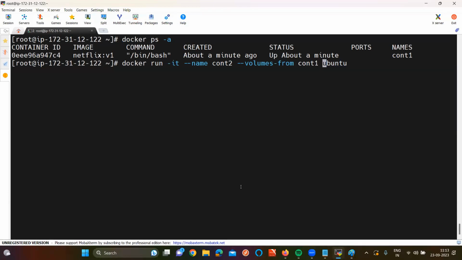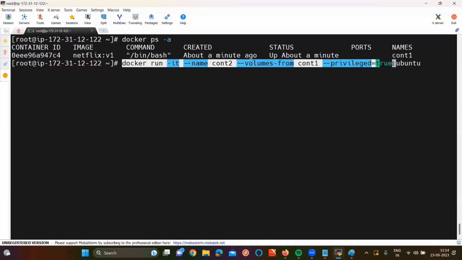And we need to give permissions. Hyphen hyphen privileged is equal to true. One second. Hyphen hyphen privileged is equal to what? True. Clear now? Just create container 2, but in the middle of the command you tell it that you are taking volume from container 1 and you are giving permission, privileged equal to true. Now, if you run this command directly, you are going to enter container 2.